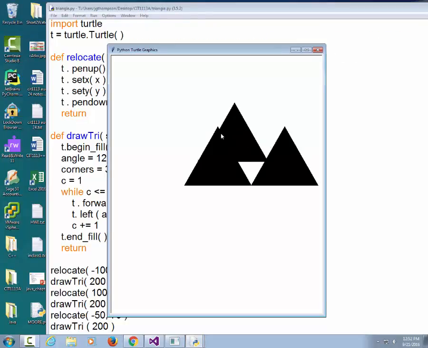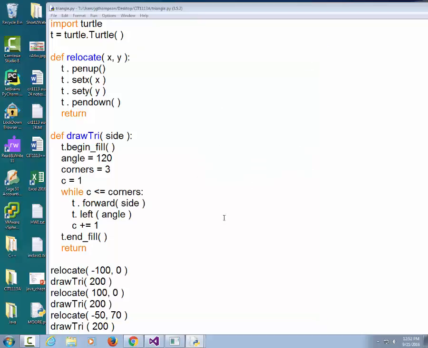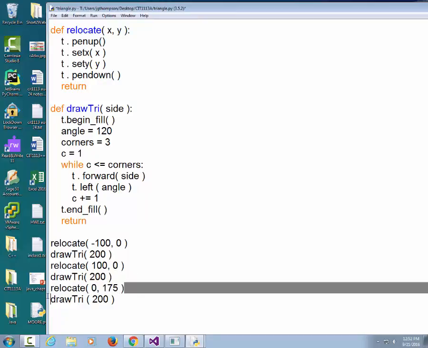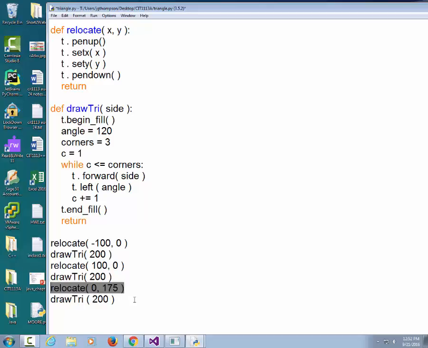All right, somebody tell me the coordinates for the third triangle. 0 and 175. Cool. So if you want the third triangle and you hadn't already figured it out, it's at position 0, 175.